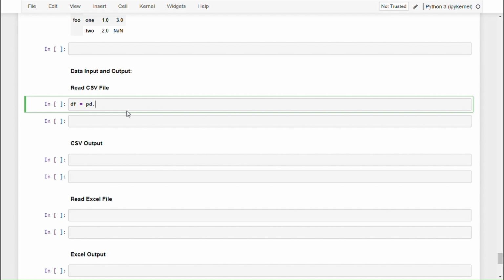To read data, we have to use pd.read. As you start typing, press tab, and it will give you a range of options for reading data. So here we have CSV, we have Excel, we have HTML, SQL, XML, and you have a range of ways you can read data. So we will use read underscore CSV here.